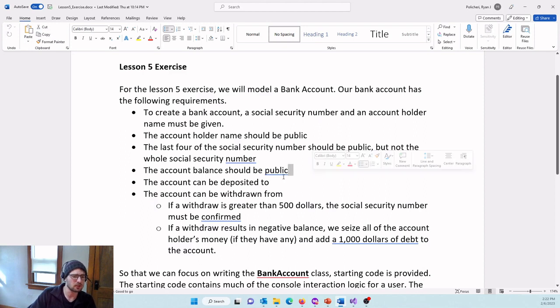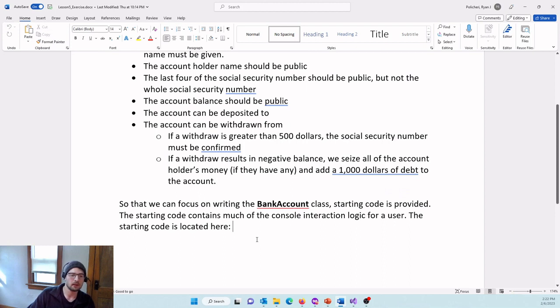The account balance should be public. The account can be deposited to, and the account can be withdrawn from. If the withdrawal is greater than $500, the Social Security number needs to be confirmed. And if the withdrawal results in a negative balance, we seize all of the account holder's money, and we add $1,000 of debt to the account. Okay, it's quite an overdraft fee there.